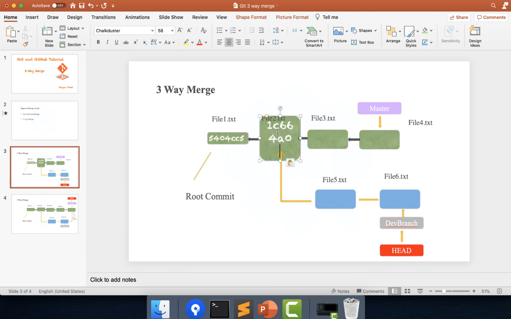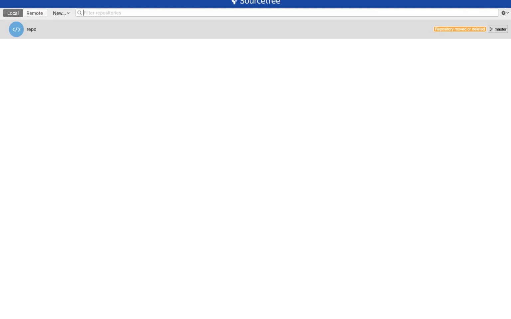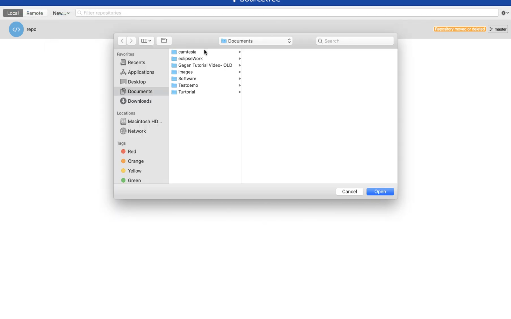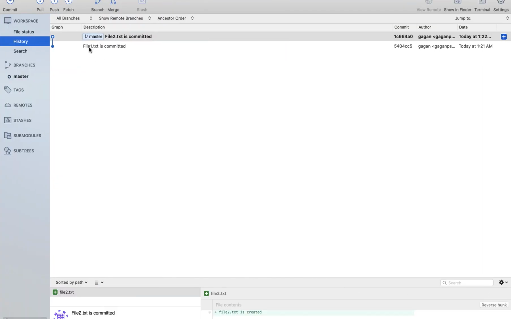I'll copy it here, make it as 40. So this is the SHA-1 hash of that. So I'll open this particular repository in source tree also. So I will just quickly go in there and see it here. So you can see now this is the current state. So we have created one file over here, that is file1.txt, and another file, that is file2.txt, and master is pointing to the latest node or the latest commit, that is file2.txt file.